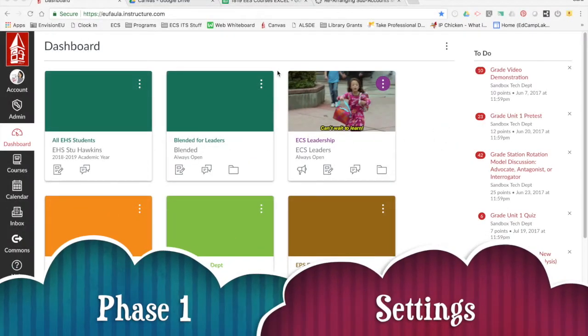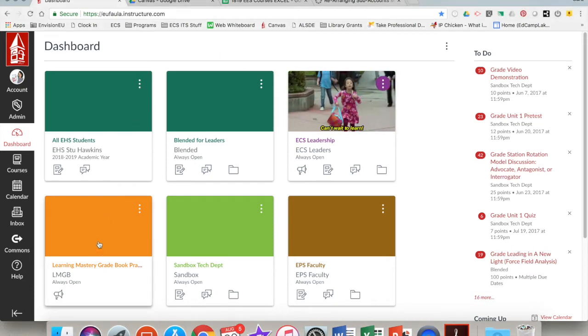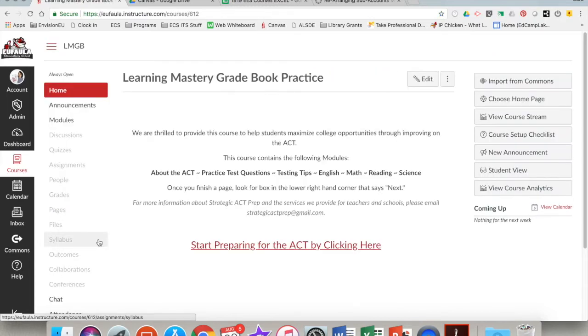Let's look at how to configure your course for standards-based grading in Canvas. I have an example course here that we'll use for today's tutorial. So the first thing we want to do is just click into the course.